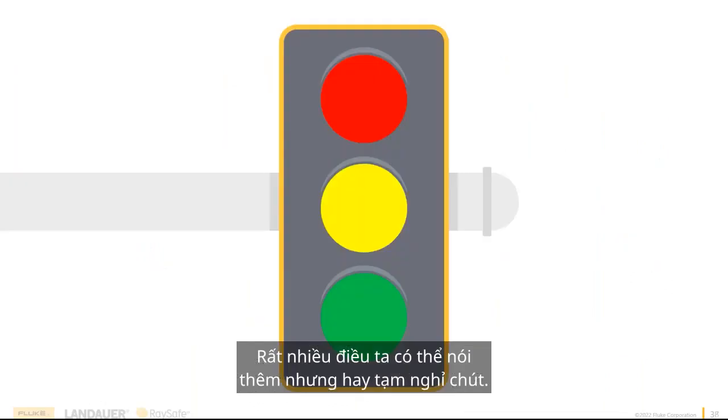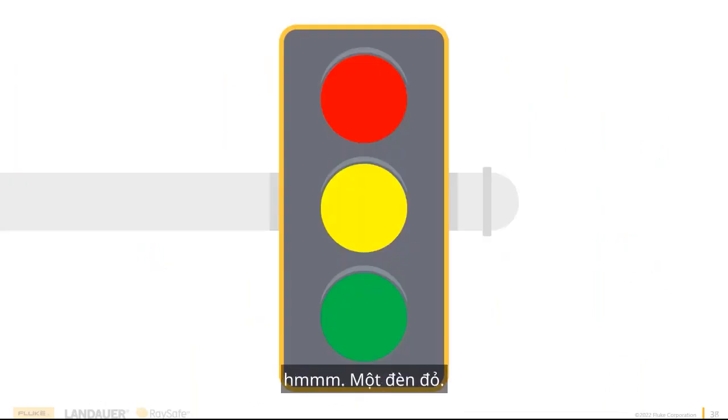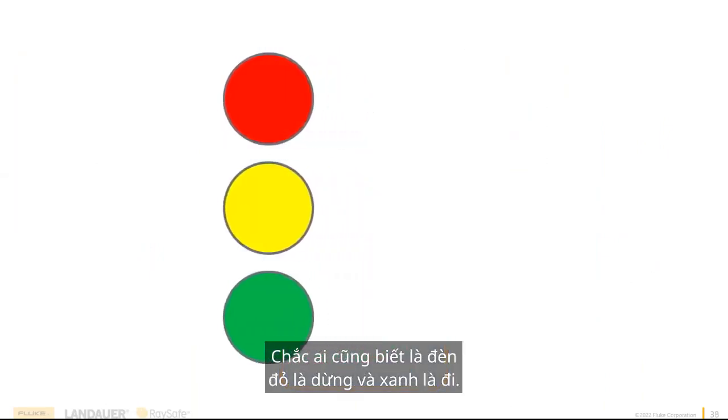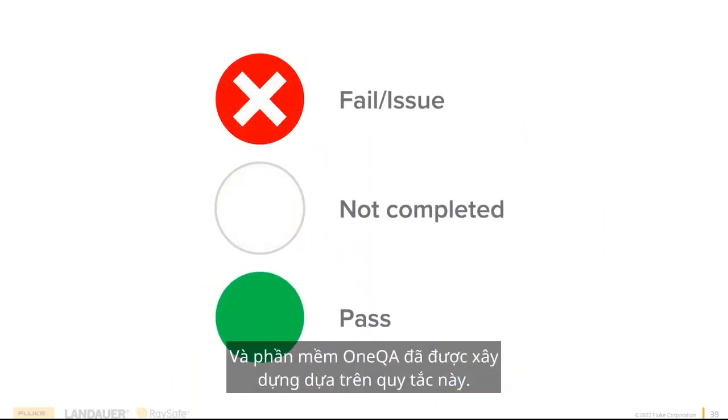Whew, there's sure a lot of things here. Let's just take a break. Red light. Why do we have a stoplight? As children, we all played red light, green light. OneQA is built much the same way.